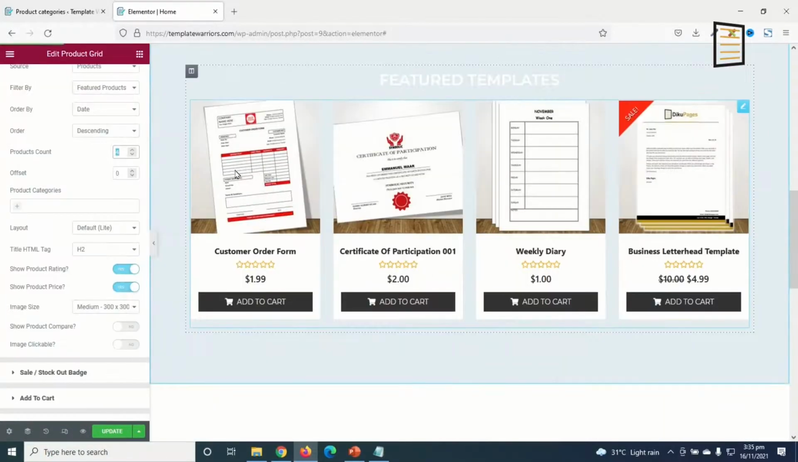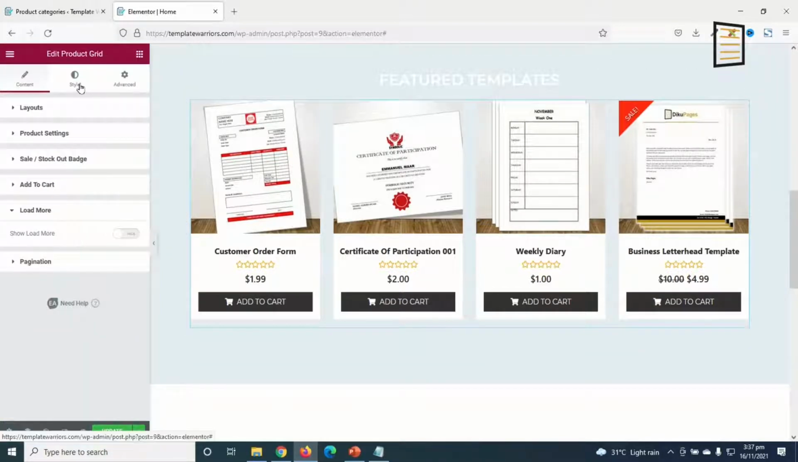You see that if I point on the images, they are not clickable. It's only the product name and the add to cart. So I'll toggle this on and my images will now be clickable. Awesome. Next, I'll go over to style.